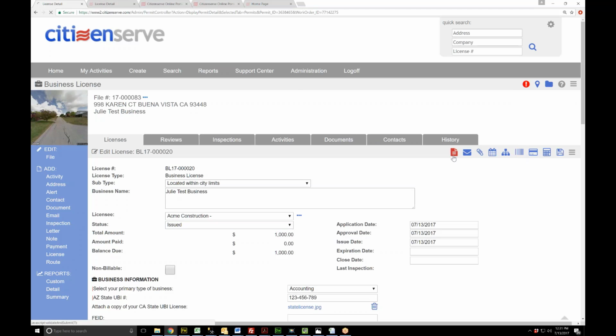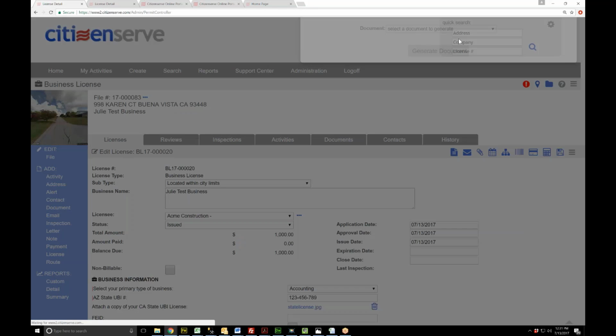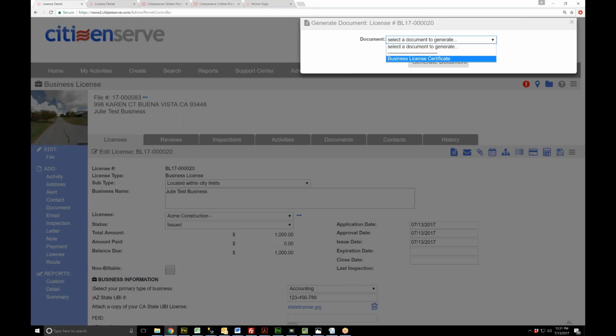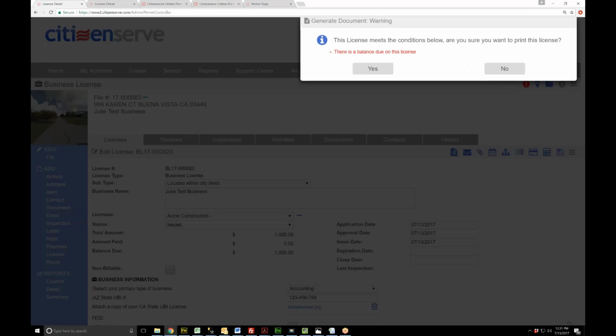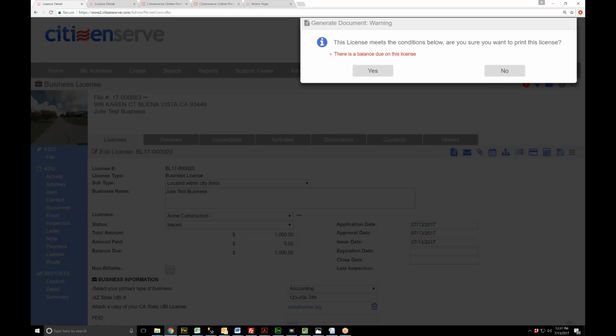So I'm going to generate the license document. I'll click this and select a document to generate. We'll say the business license certificate. Click Generate Letter. You can set up warnings. So in this example, there's a balance due. Are you sure you want to issue the license?